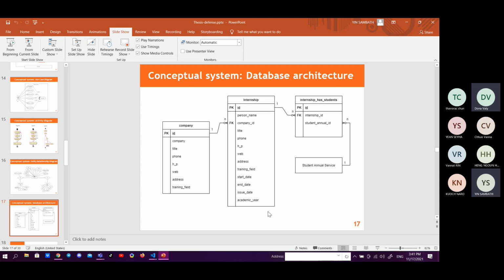For example, the name of the supervisor, and at the end of the internship, the result of the internship, you don't have anything in the system to manage that, right? Yes, teacher. I have not yet gone through that function, teacher.